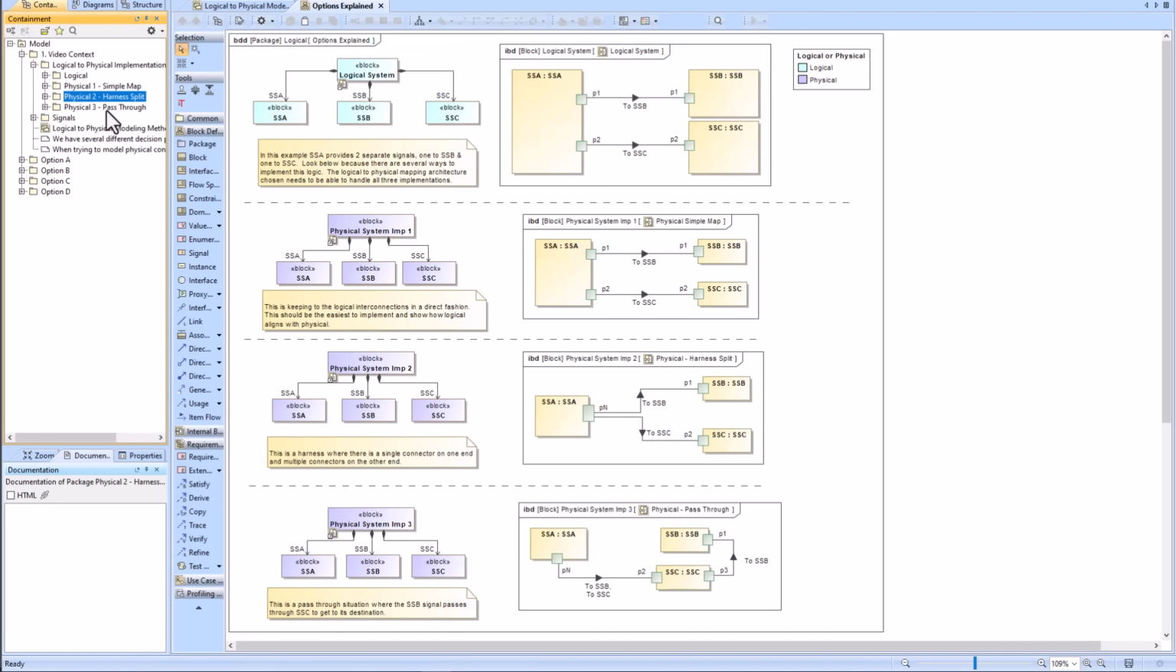Finally, we have our pass-through implementation, where we are trying to get the subsystem C signal to subsystem C and the subsystem B signal to subsystem B. But to do that, we're actually sending the subsystem B signal through subsystem C to get to subsystem B. So there's not a direct connection from subsystem A to subsystem B. That's what we mean by pass-through.